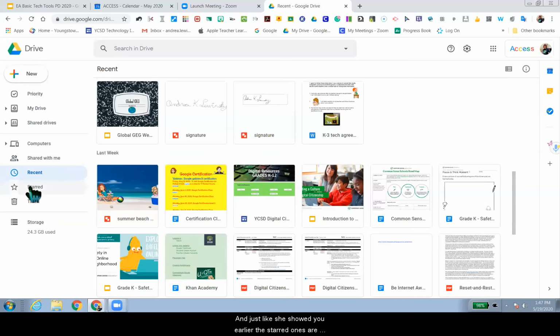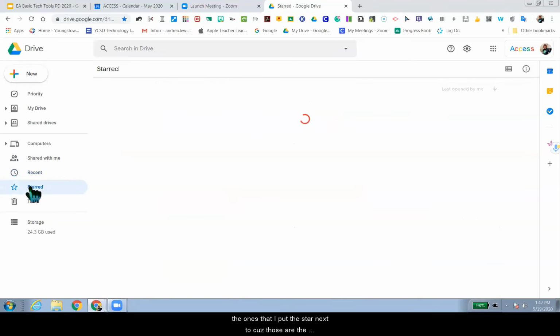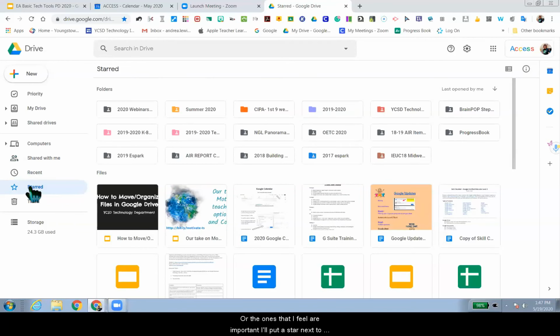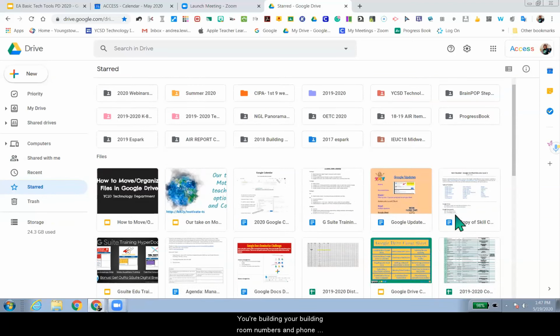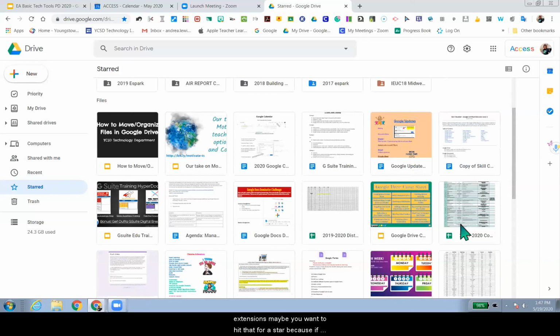And just like she showed you earlier, the starred ones are the ones that I put the star next to because those are the documents I use the most often. Or the ones that I feel are important, I'll put a star next to it. So it might be something like you're building room numbers and phone extensions. Maybe you want to hit that first star because if you have to call another teacher or your department, it could be in your starred folder and you don't have to look for it. So these are documents that I just use often. That's what I put there.